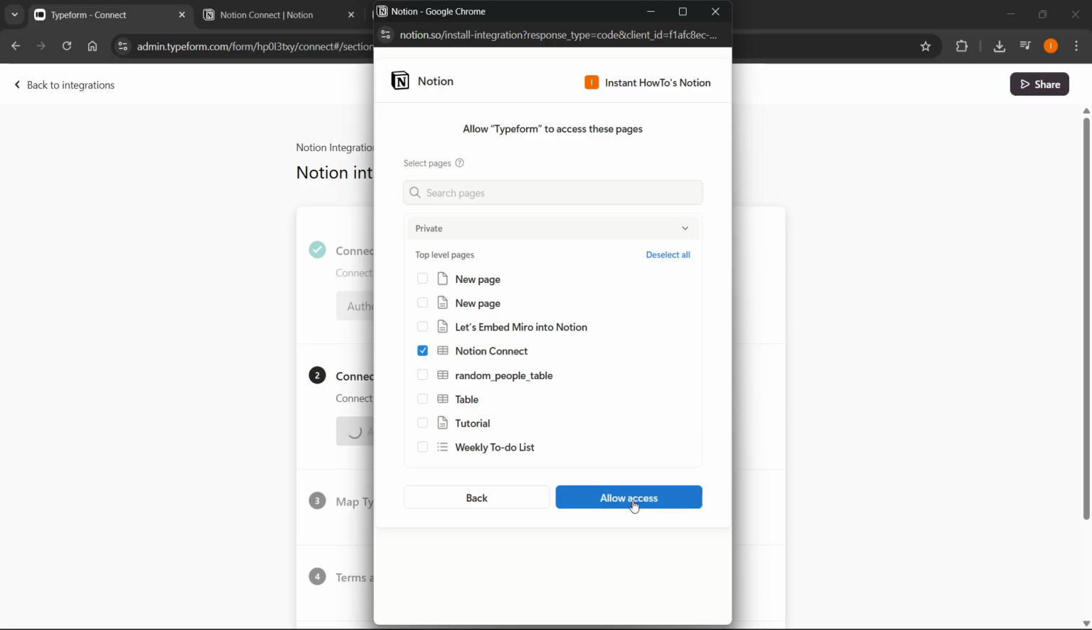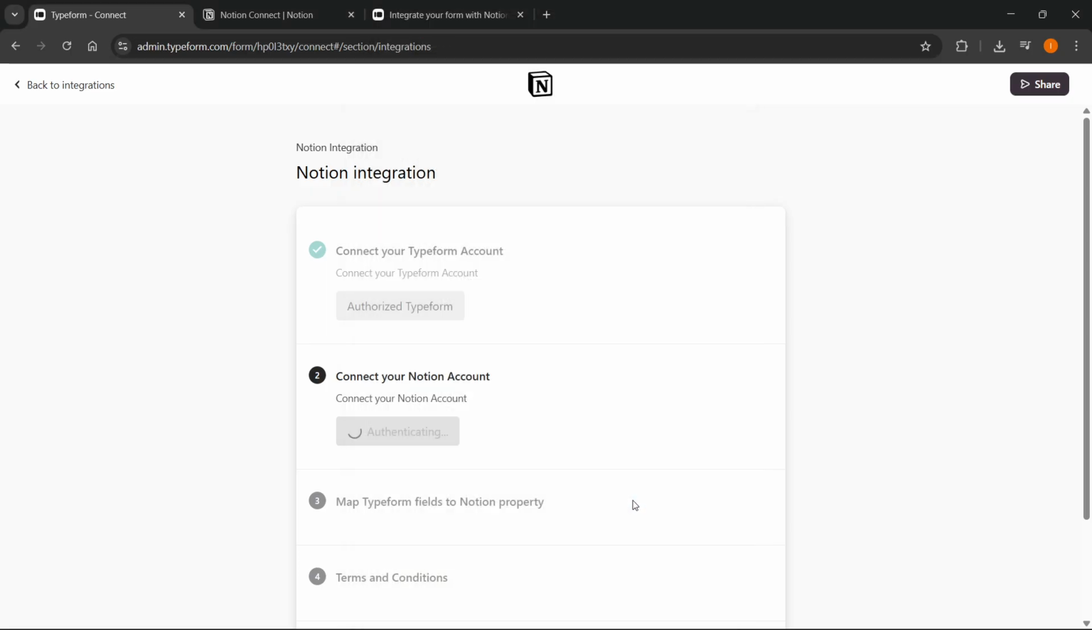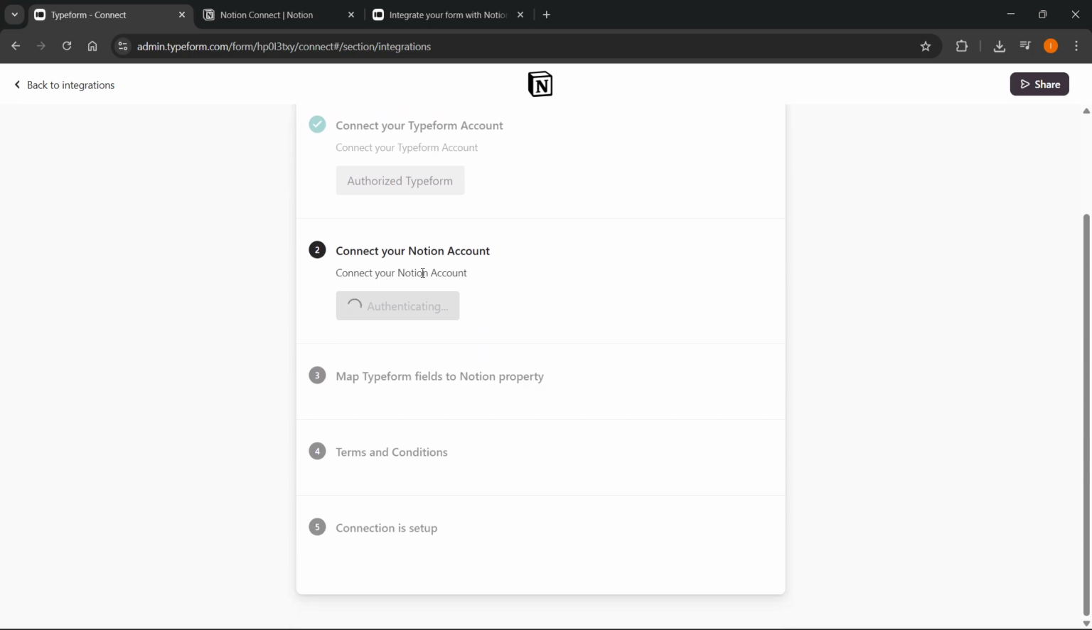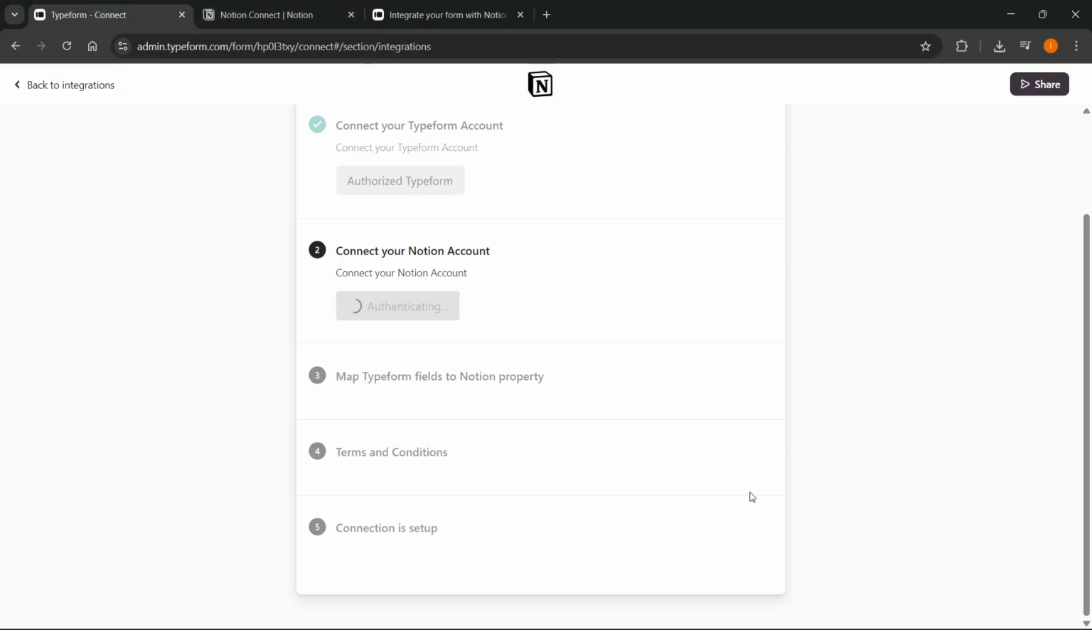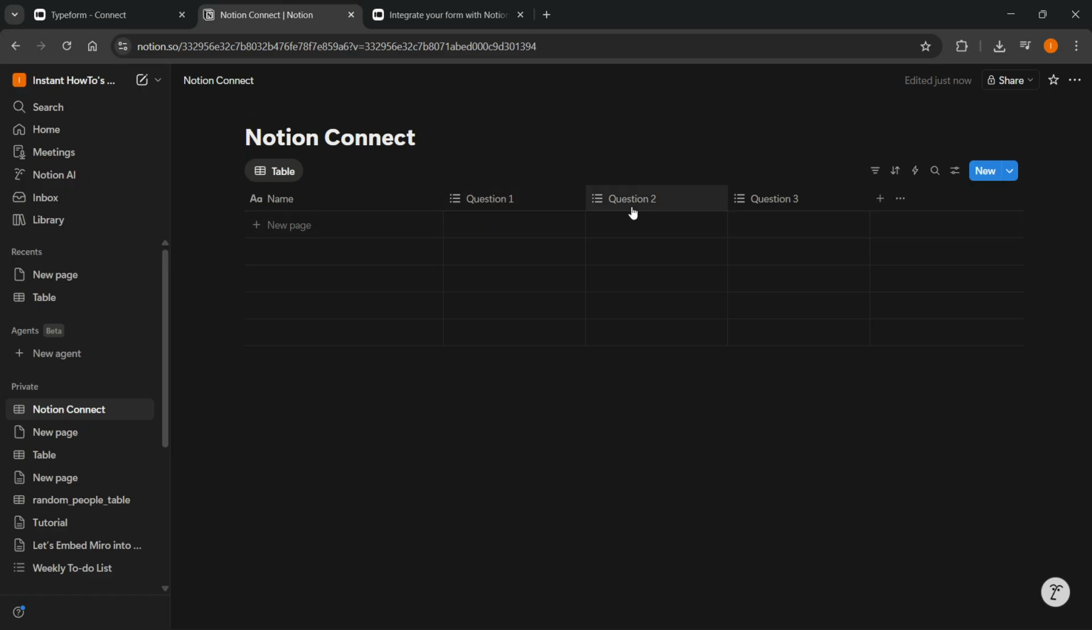So I'm going to click allow access. It's going to start authorizing again, and there we go. We've done this part too. Wait for a few seconds for this to actually finish, and then the most important part comes where we basically have to map Typeform fields to Notion properties, okay? So what's going to happen here is all the questions we have inside of our form are going to have to be linked to these questions in here, or these table rows and columns in here, okay?